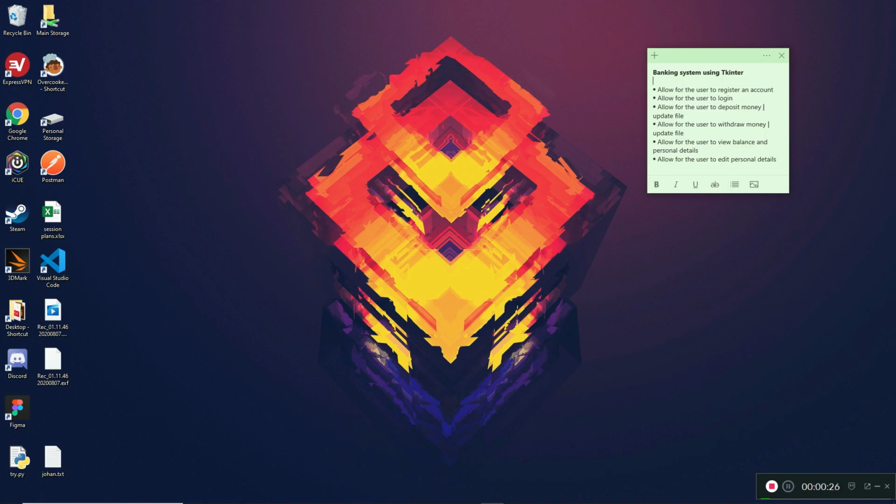We're going to have these features in it, so we're going to allow the user to register for an account, we're going to allow the user to log in. Bear in mind our database is going to be a text file, so all the details that are going to be stored are stored in a text file for us, or just like a blank file.